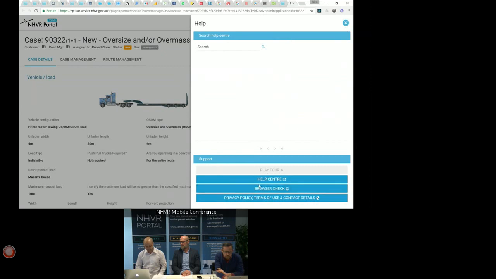You can jump off to our standalone Help Centre, which will give you a lot more information, a bit more of a categorised and organised site so that you can delve into other aspects. There is a browser check feature which allows you to check that Portal Forms is compatible with the browsers that you may have. We have various requirements for browser support.